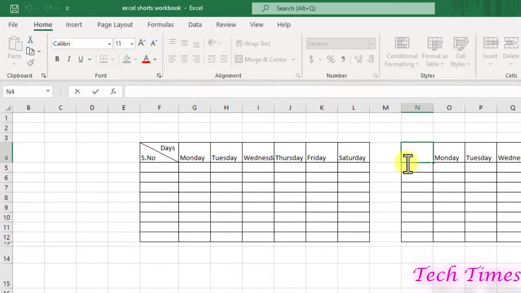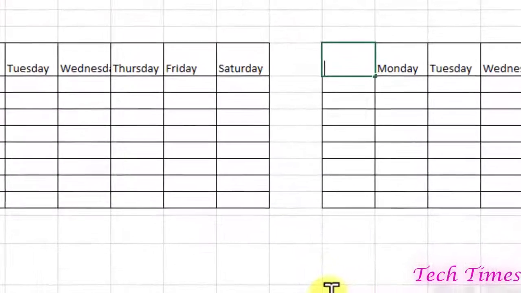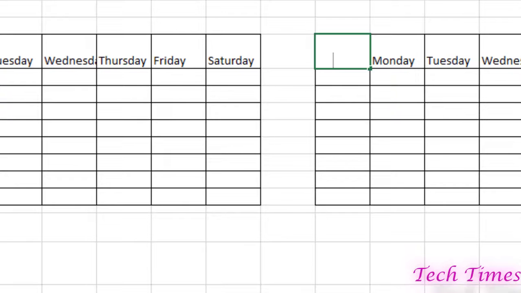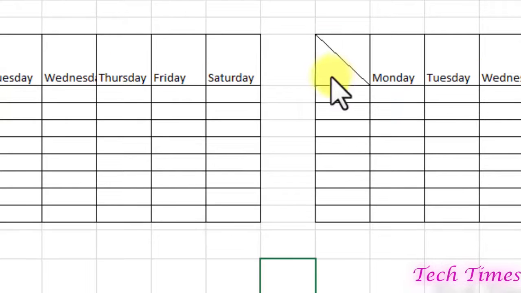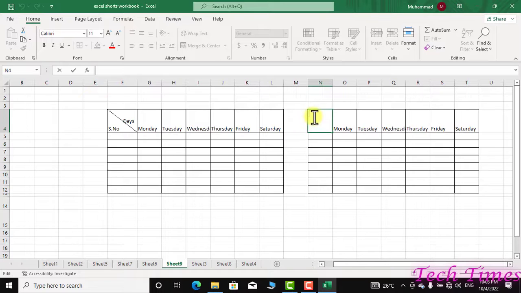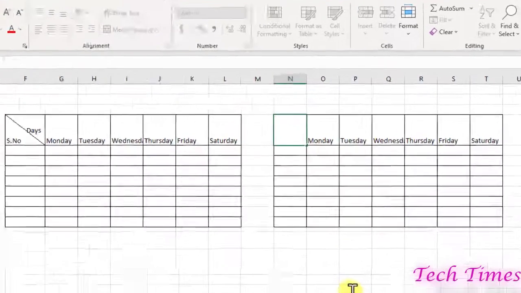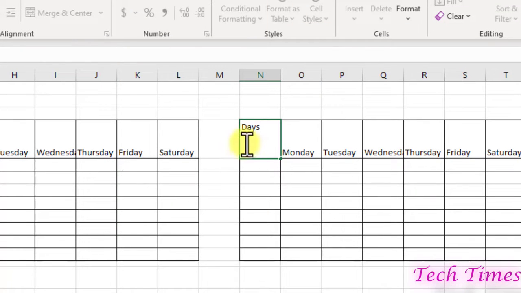In order to get around this problem, you just need to place your cursor right at the bottom of the cell, and from your keyboard press Alt and Enter together. And here you can see now we can place our cursor at the bottom as well as at the top. So let me write over here days, and below I can write months.